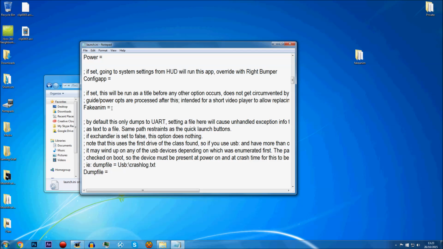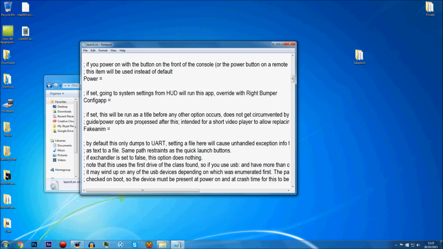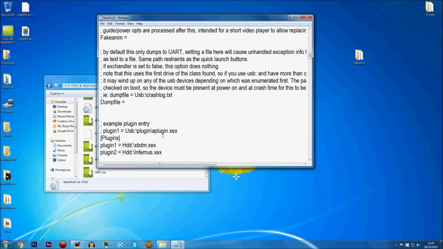Now, if you don't see FakeAnim, I'll give a download link to my launch.ini, and then all you'll have to do is edit the plugins to whatever you have as your plugins. So where is it, FakeAnim? What I'm gonna do, and you're gonna do as well, is get the HDD part, copy it, and paste it on the FakeAnim line. You could just type it out if you wanted to, but I'm lazy.